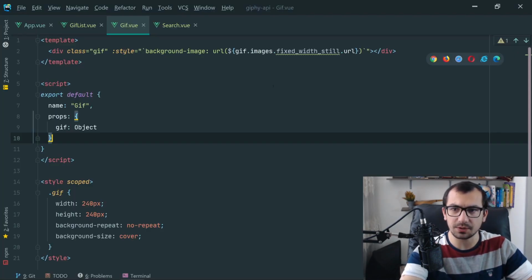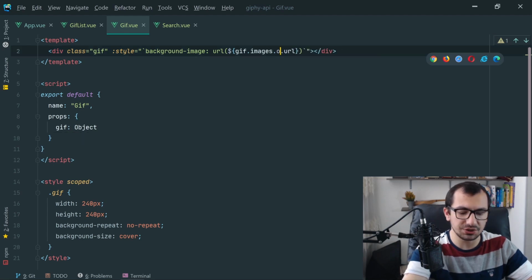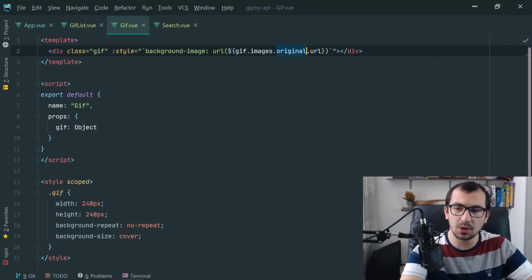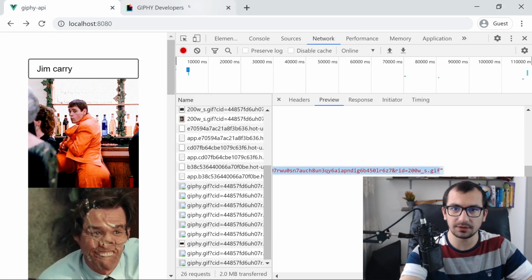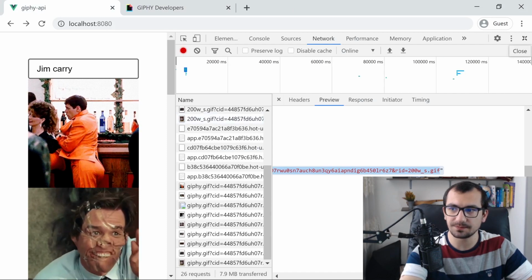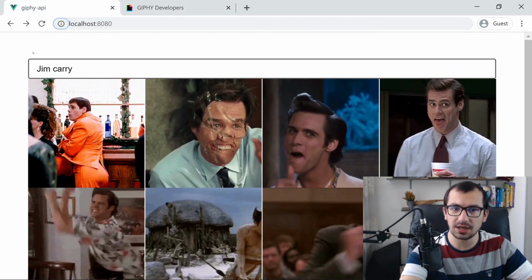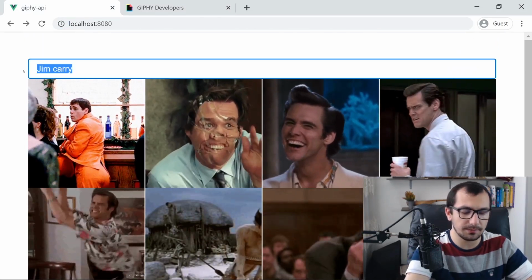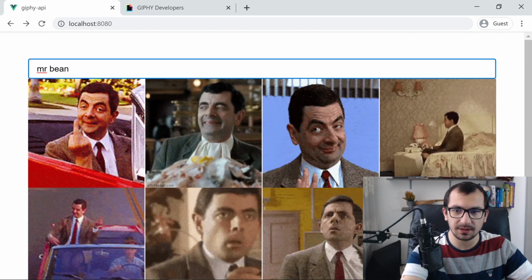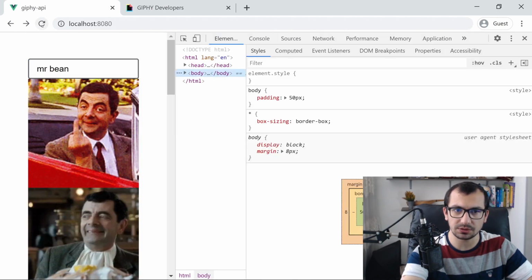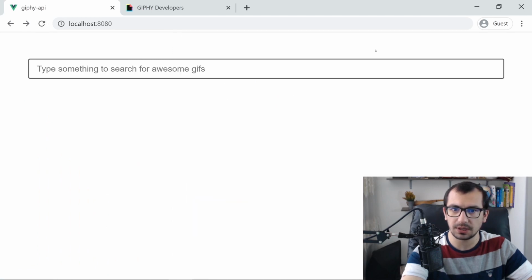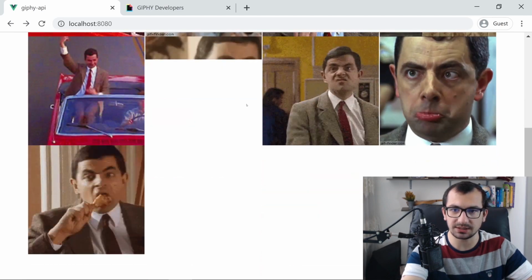All right, I'm going to change something right here. So I'm going to take the original one. I just wanted to take the optimal one in terms of size. So let's take the original one and let's have a look. And yeah, it works. So here we have that GIFs, which looks nice. So let's search for Mr. Bean, and no, let's refresh that and search for Mr. Bean. Okay, here we have that animated one.